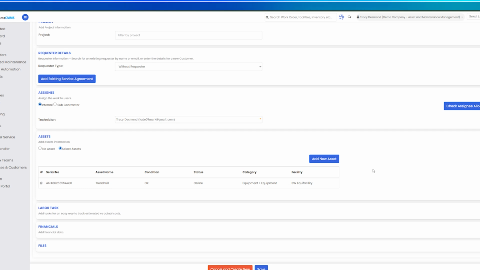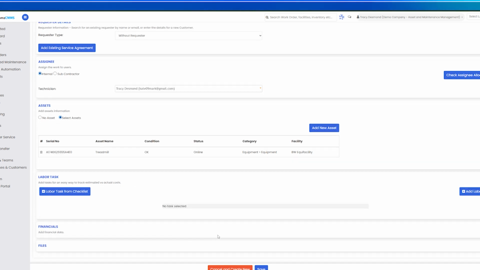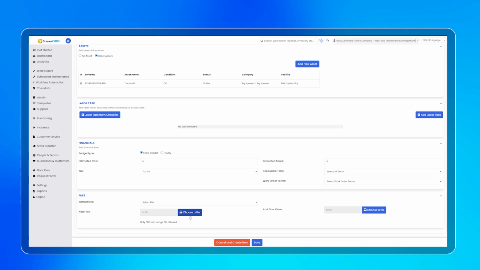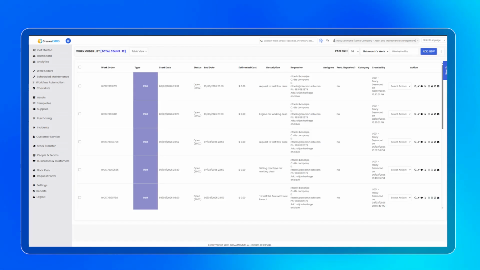After that, choose the required labor tasks directly from the checklist. If needed, you can attach photos, add spare parts, or include notes, ensuring technicians have all the information before starting the job. Once everything is set, save the work order. Your task is now live, trackable, and ready to be executed.